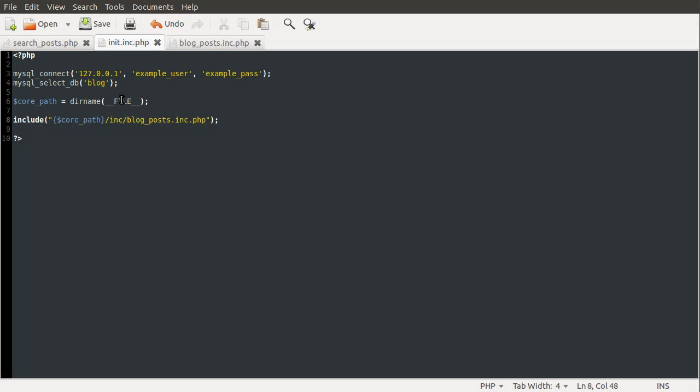I didn't want to use the original file because it had loads of other functions to do with posting in it. I didn't want to overcomplicate the code more than I had to. So that's it for our init file. So next thing we need to do is use it in our pages.